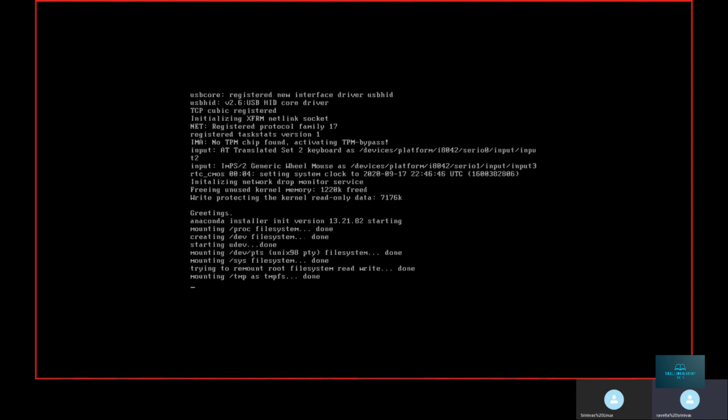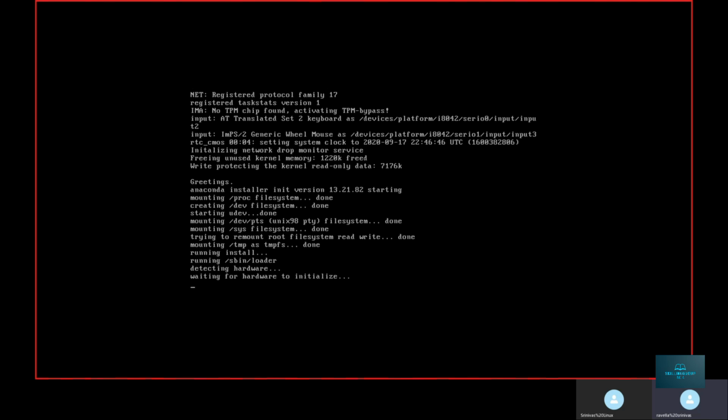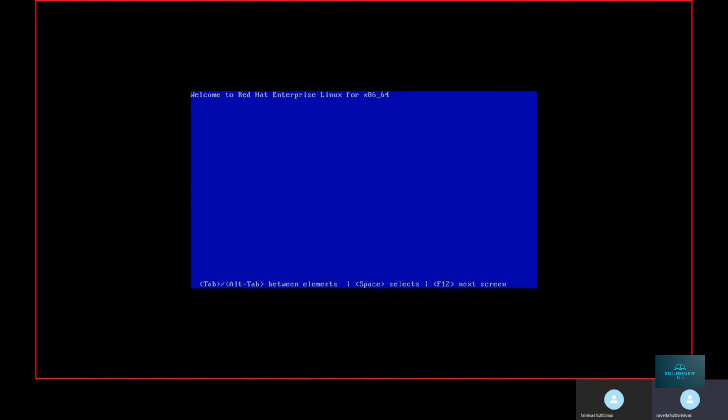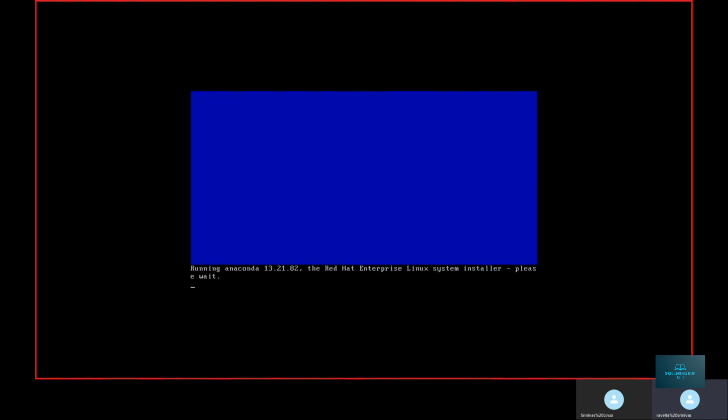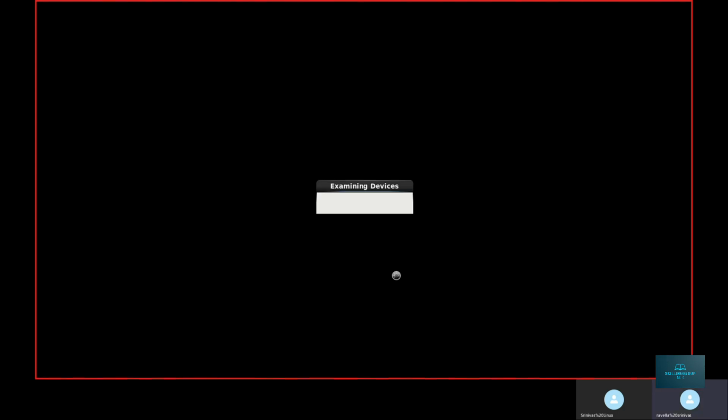It will not ask you any questions. Automatically it will get the IP address from the DHCP server. Waiting for network manager to get the IP address. It got the IP address, and automatically the installation process started. Just press reinitialize here. Now it will format, since we already created partitions. Then the installation process will start.